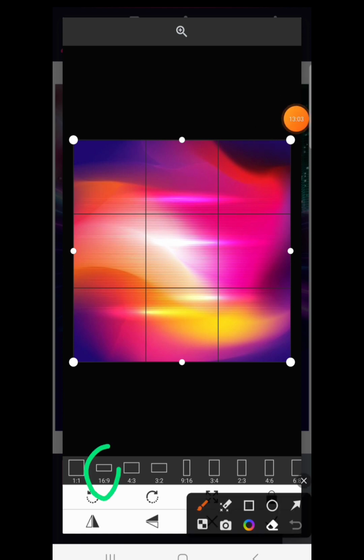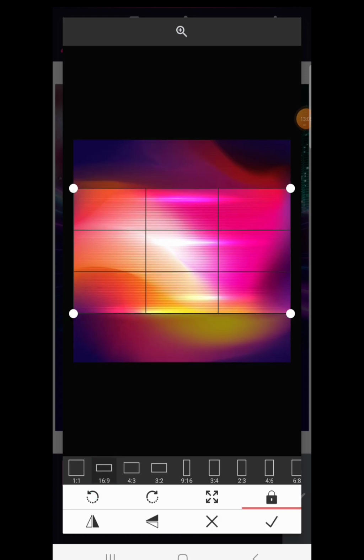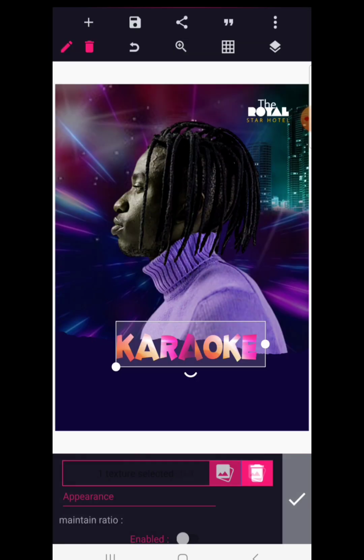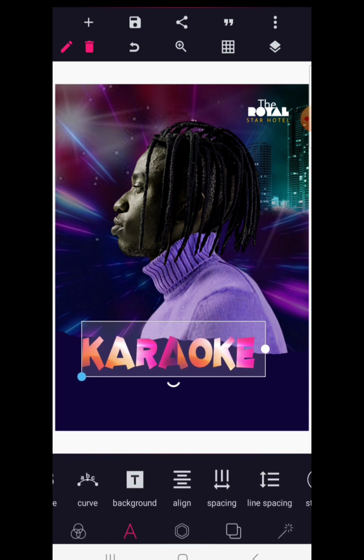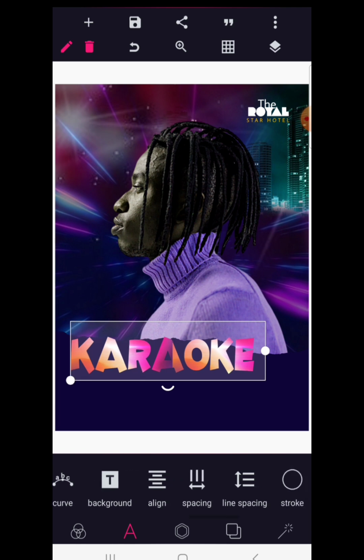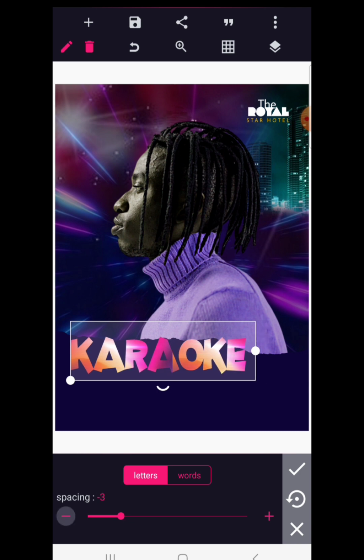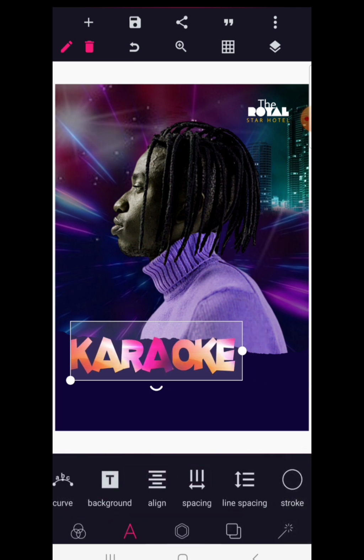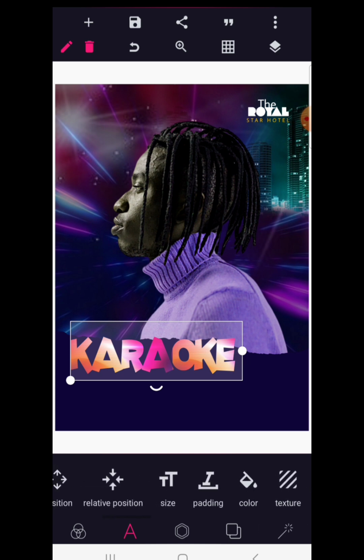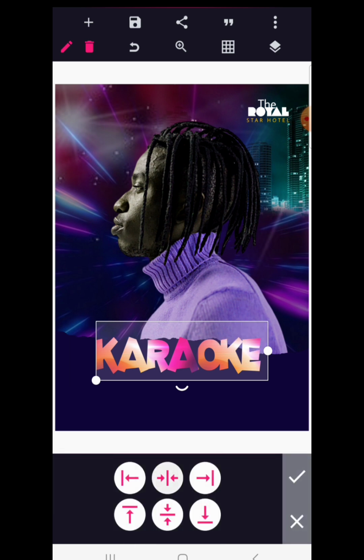So click on the 16:9 ratio. Then you click on your check mark. Perfect. Now let's go to size and step it up. Then after stepping it up, go to spacing and reduce the spacing by just -7. Come back to relative position, tack it to the middle.